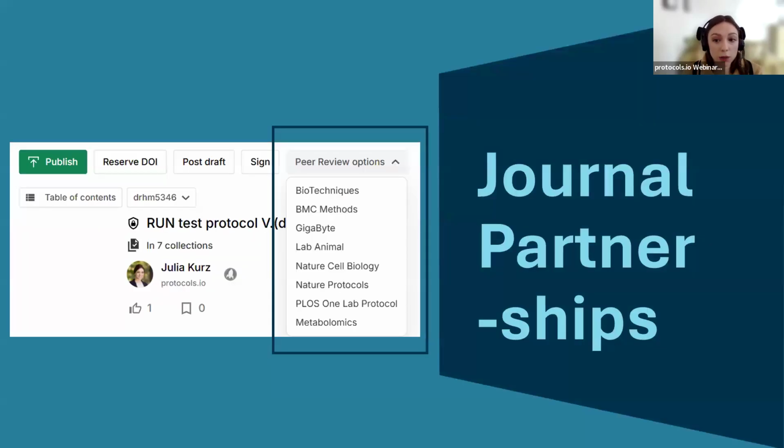So next, I'll talk about our various partnerships with journals where you can get your protocols peer-reviewed as part of that. So you can see in this image here, this is an up-to-date list as of September of all the journals that we do have partnerships with.